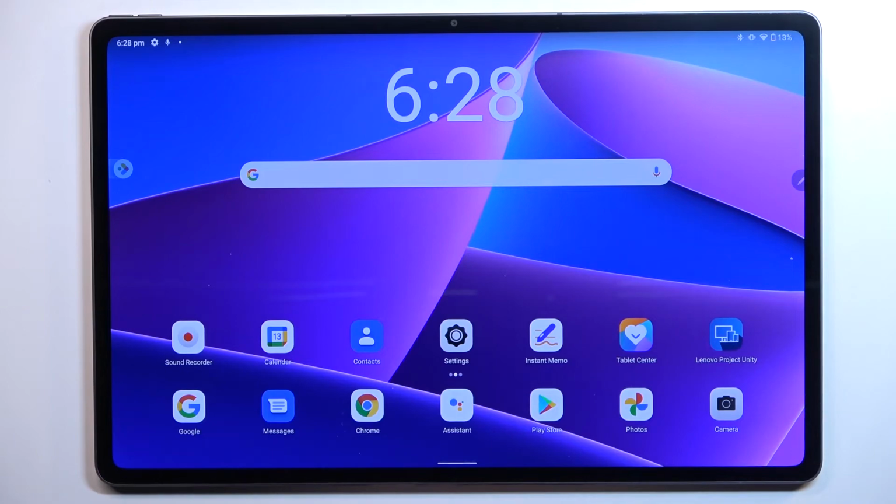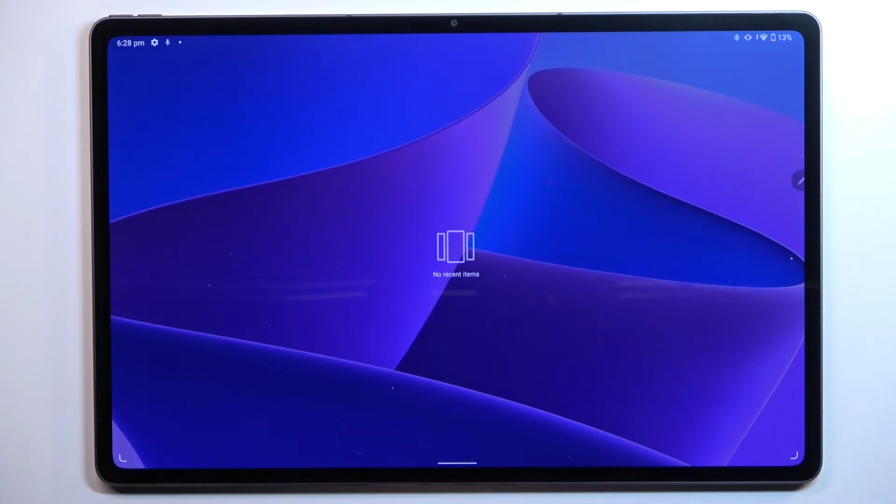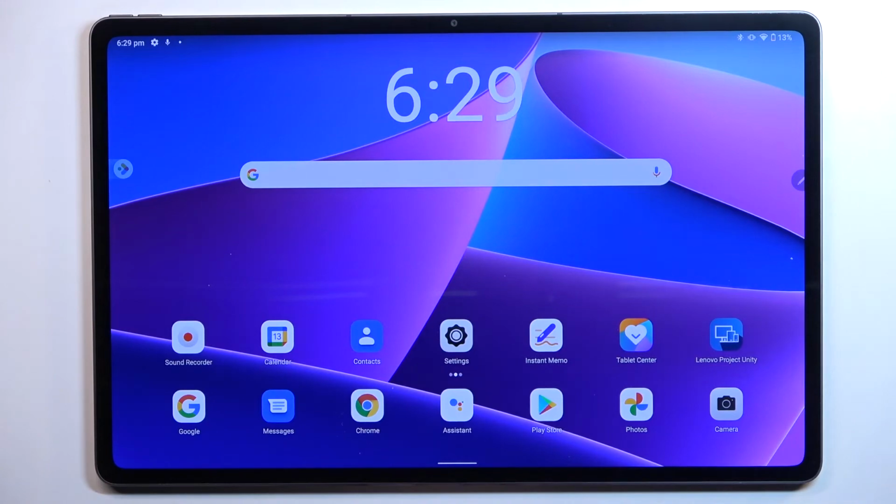And as you can see, we just got back to the home page, so let's enter the recents to check. And here we've got no recent items, which means that we just successfully closed all background apps. So actually this is it. This is how to turn off running apps in your LENOVO Tab P12 Pro.